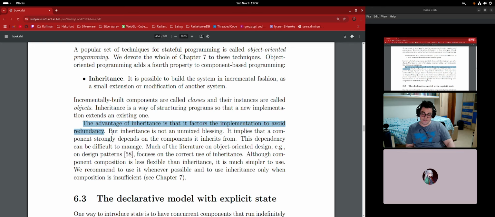Compositionality does the same. But inheritance is not an unmixed blessing. It implies that a component strongly depends on the components it inherits from. This dependency can be difficult to manage. Although component-based composition is less flexible than inheritance, it is much simpler to use. We recommend to use it whenever possible and to avoid inheritance only when composition is insufficient.